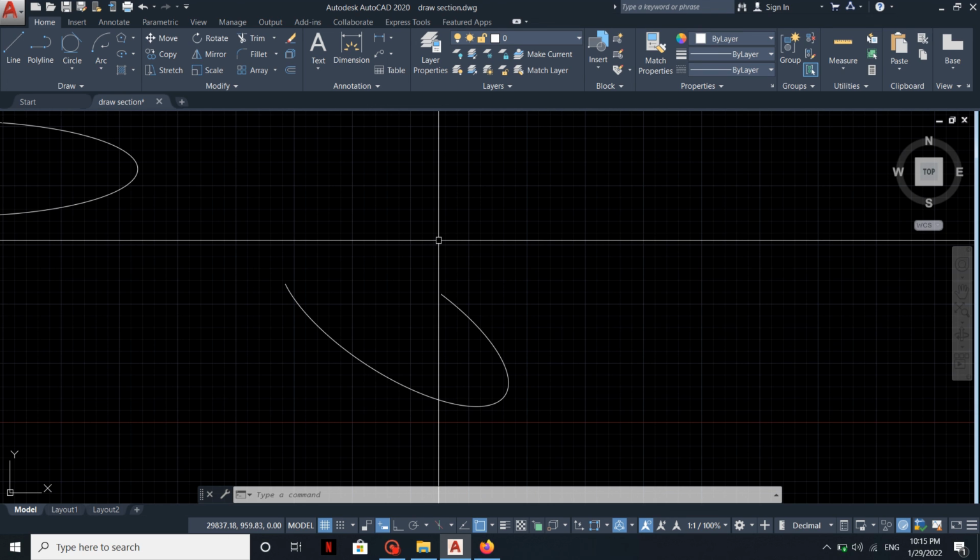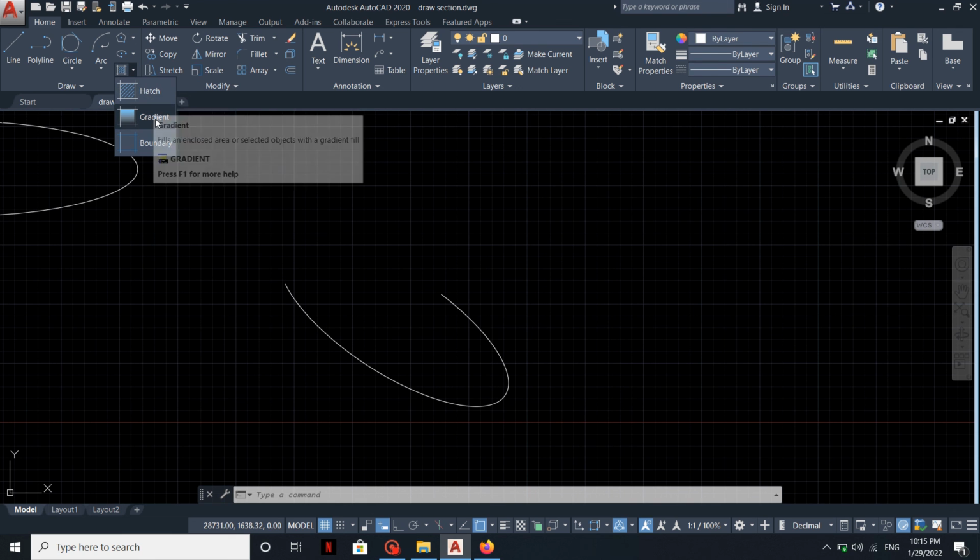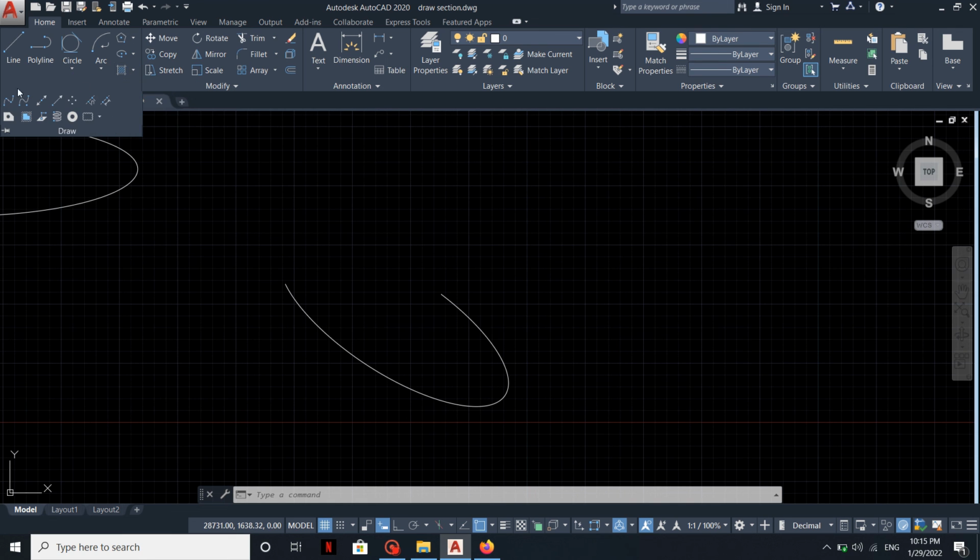I will finish this tutorial here to continue with the other remaining tools in this section, such as hatch, gradient, boundary, draw a spline, and more tools.